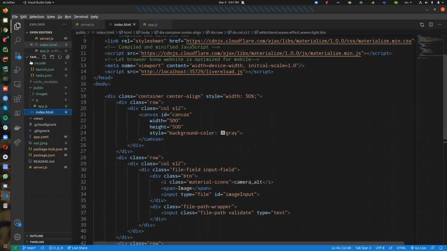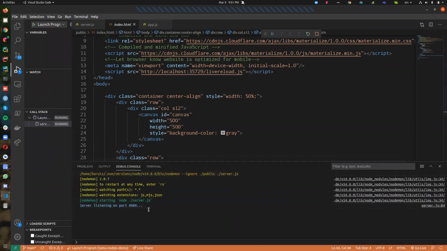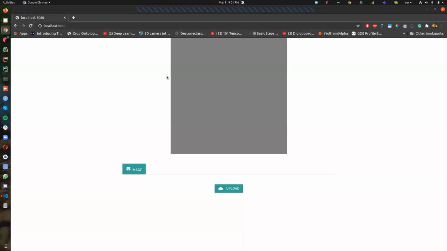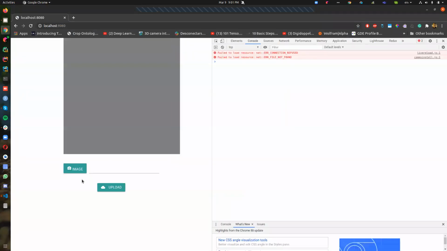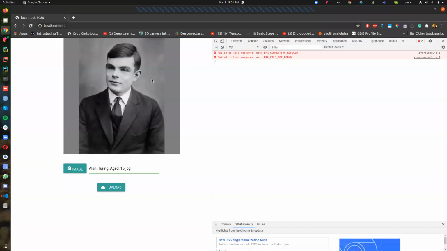So in this project, I'm going to launch the project. Okay, my project is listening on port 8080. For that demo, I created this user interface. You can upload an image, for instance this image of Alan Turing, and click upload, and this is going to send the image to the server.